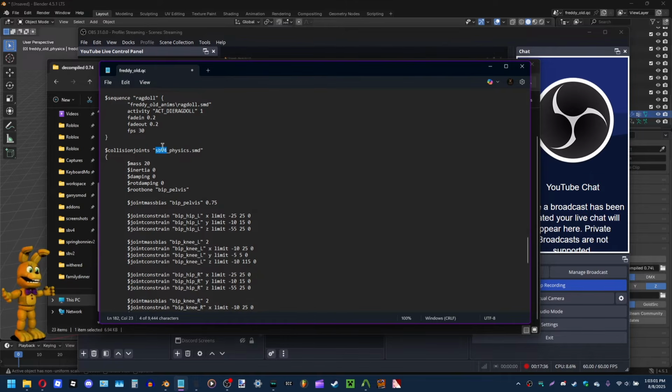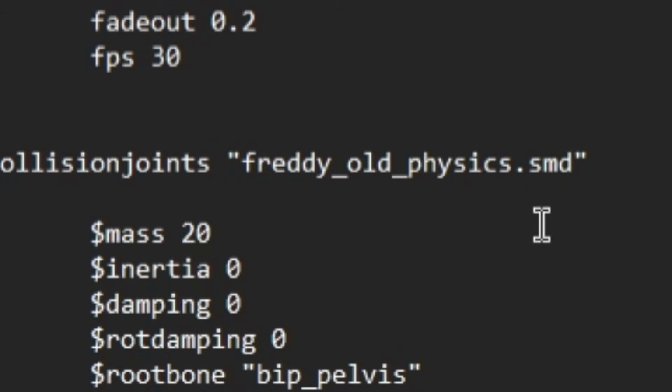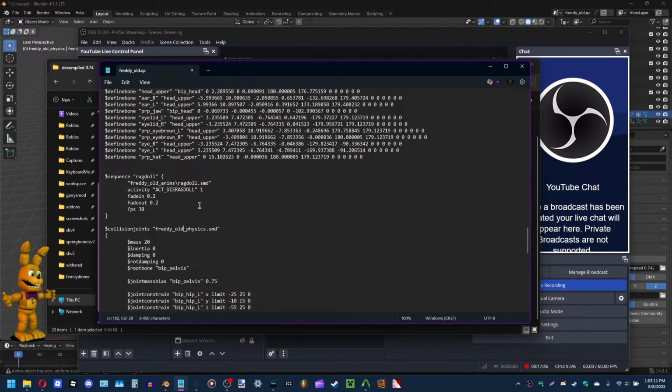You have to change the name of this whole thing right here to the name of whatever you put your SMD name to. It can really be whatever you want. It doesn't have to be underscore physics or anything. I just like to keep it professional.